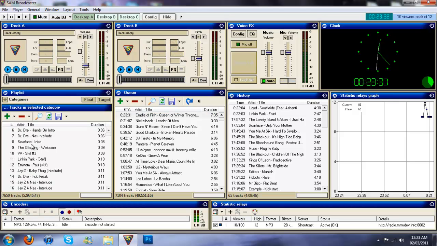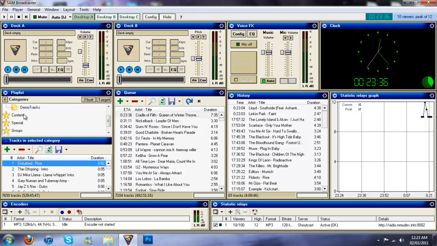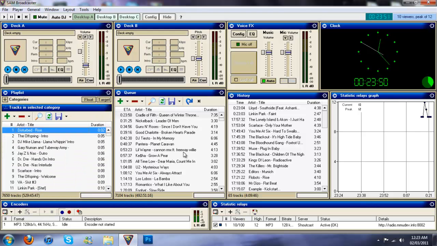Your playlist is all your music which you have in Sam. I tend to have it in the same one, but you can make different playlists. Like, you might want a techno playlist, or a rock, or like top 10 songs in the UK at the moment, but I just have them all in one.